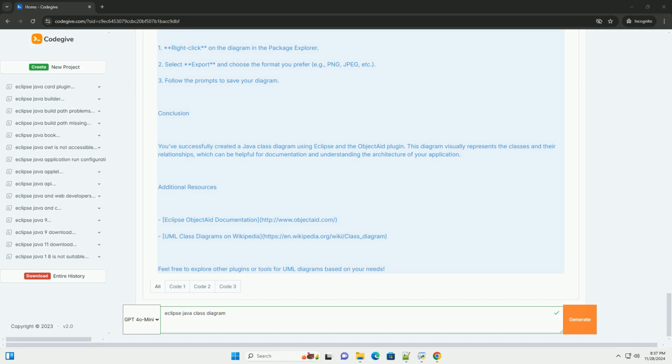Step 8, customize your diagram. You can resize the classes, change colors, and add notes. You can also add attributes and methods directly in the diagram. Step 9, export your diagram. 1. Right-click on the diagram in the package explorer. 2. Select Export and choose the format you prefer, for example PNG, JPEG, etc. 3. Follow the prompts to save your diagram.